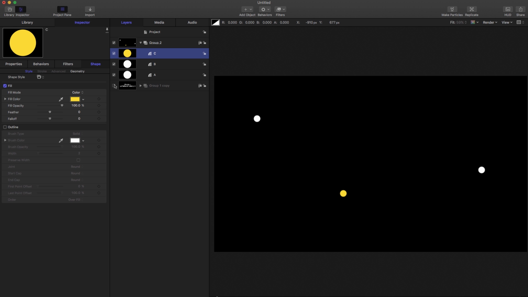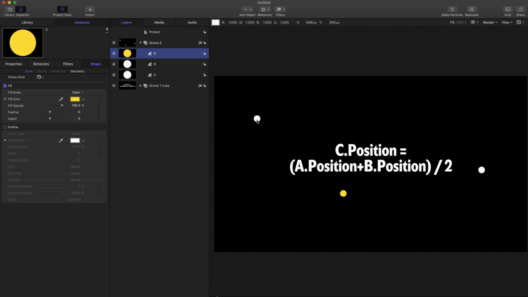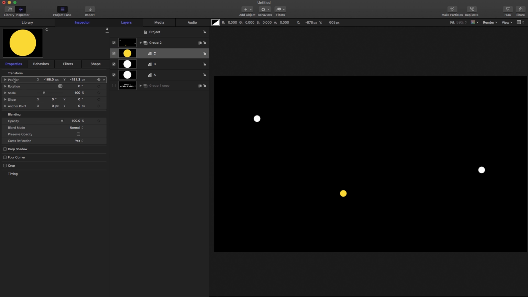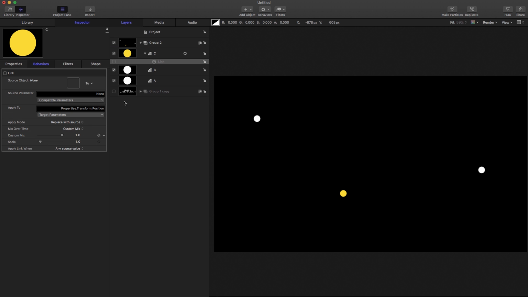Okay, to write our expression, which if you'll remember is that, what we need to do is have the position of C being affected by A and B, and then divided by 2. So let's go ahead and do that. We're going to select the C position, and we're going to right click, add parameter behavior link, and we're going to select A as the source object. And what that's doing, because the apply mode is replace, is it's saying, let the position of C be exactly the same as the position of A. And we can see this here, properties transform position of the source parameter, which is A, are going to be applied directly to the properties transform position of the C object.